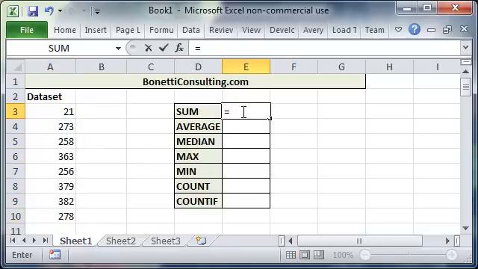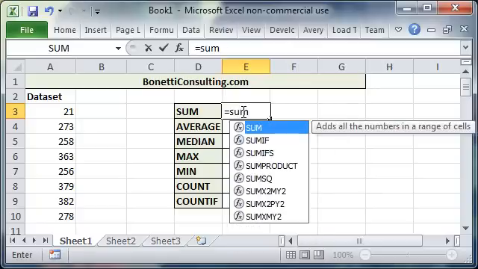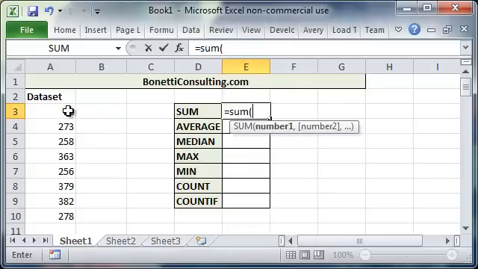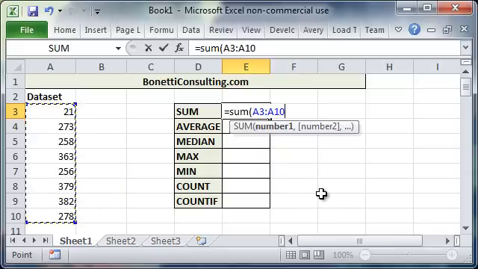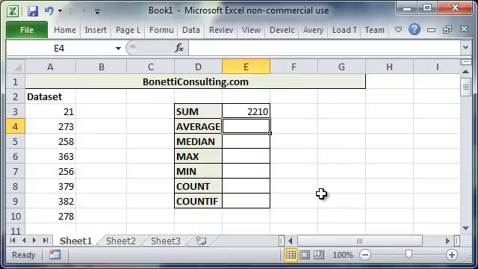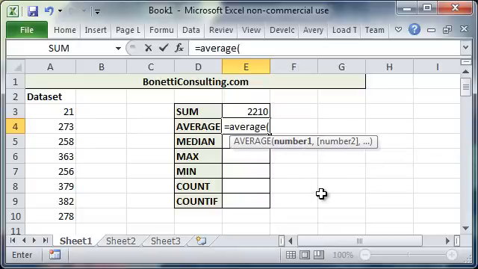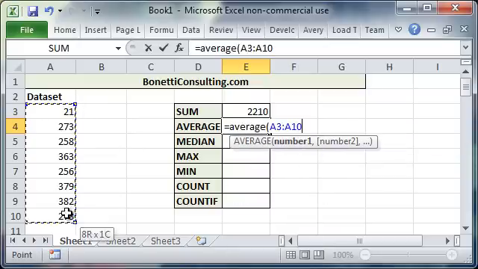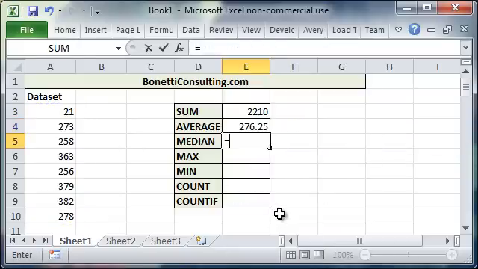So to calculate the sum, you just type equal sum parentheses, click and hold so that you can select this entire range. Once you have that selected, close the parentheses, and hit enter, and there you go. And it's going to be the exact same method for the rest of these statistical functions.